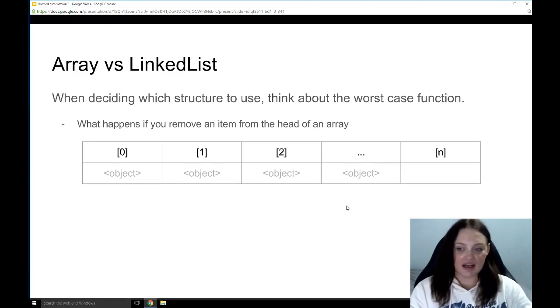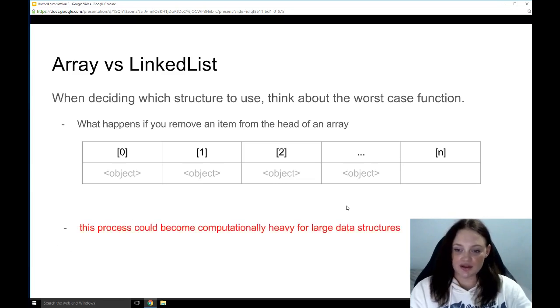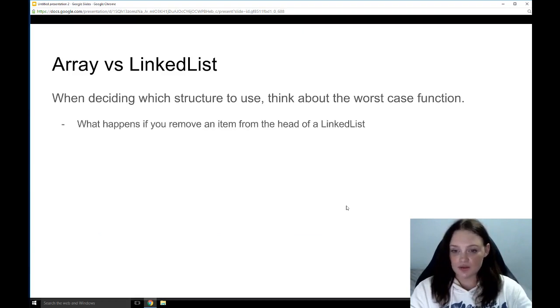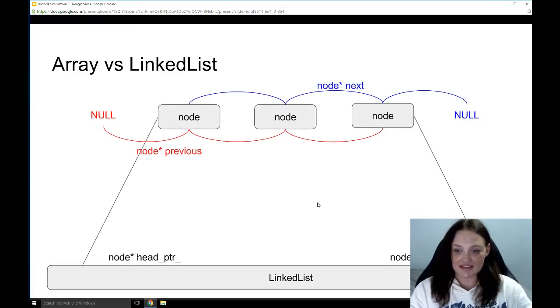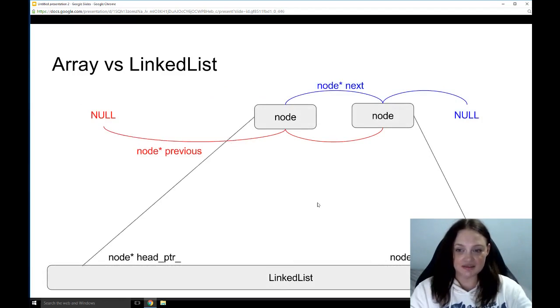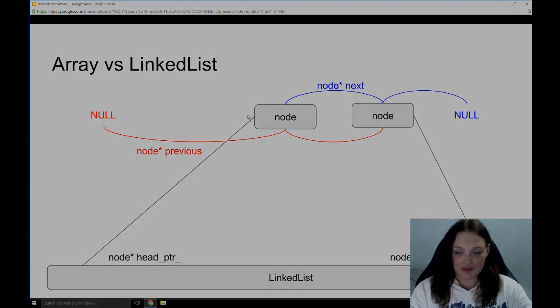This isn't too bad. The main problem with this is that it could become computationally heavy when you're working with a large data structure, because you are going to have to scan that entire data structure and move things along. When you're working with the linked list, if we just throw back to what we looked at in one of the previous videos, removing a node from a linked list at the head is really simple. It's just these 4 simple steps. It doesn't matter how big your data structure is. It's only ever going to be no more than those 4 steps. So this is computationally a much better removal process.